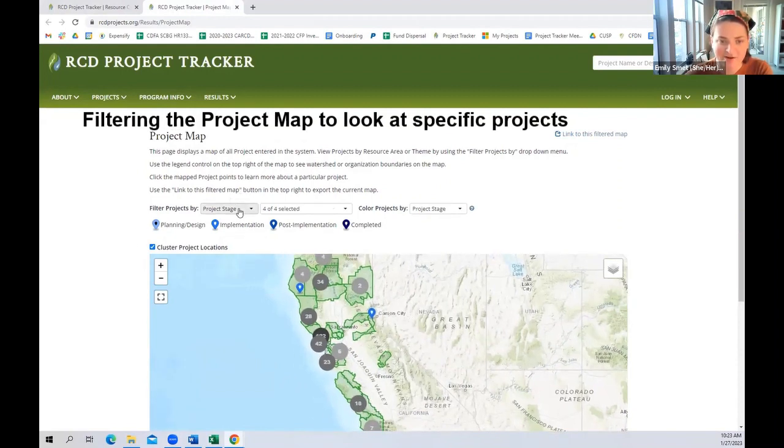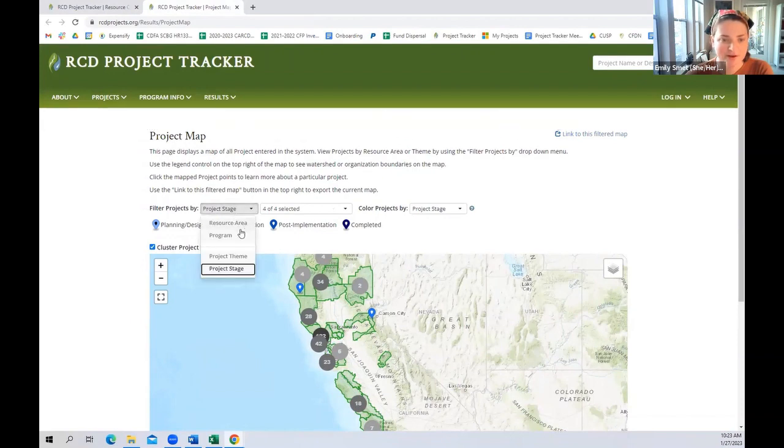And one of the great things about the project map is it doesn't just visualize all these projects, we can filter by projects and see much more specific information. So let's say we want to see all of the carbon farm plans across the state. We can go here to filter projects by, and we can see resource area, program, project theme, and project stage.